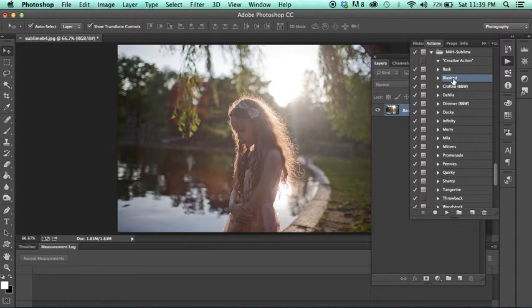This is wonderful because it saves you time in your post-processing, and as most professional photographers especially know, time is money, and the less time we're sitting on our computer, the more time we're with our family or doing the things that we really love.